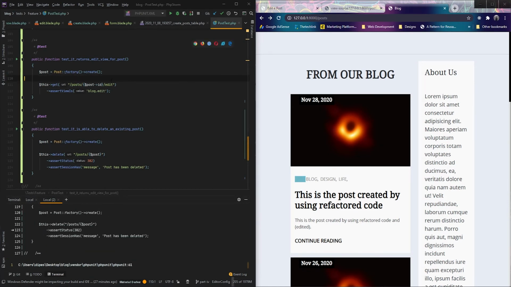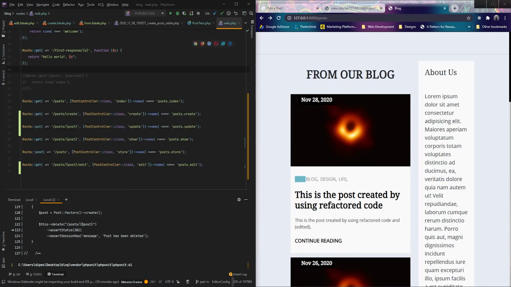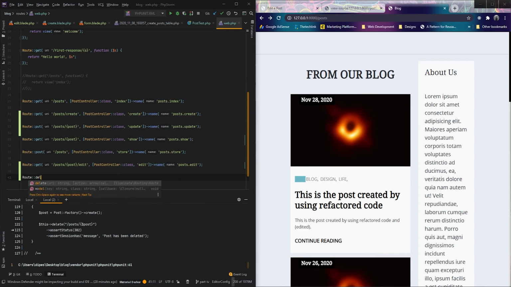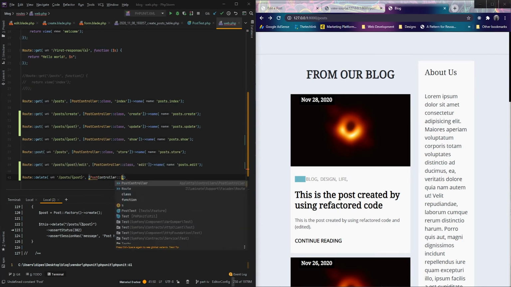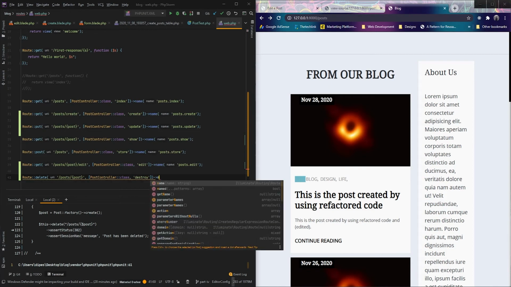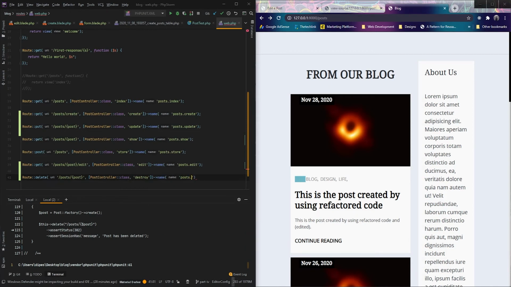So let's head into our web.php and create a new route over here. Route delete /post/ and assign the controller over here. PostController is of this post. So we have successfully created a delete route over here.